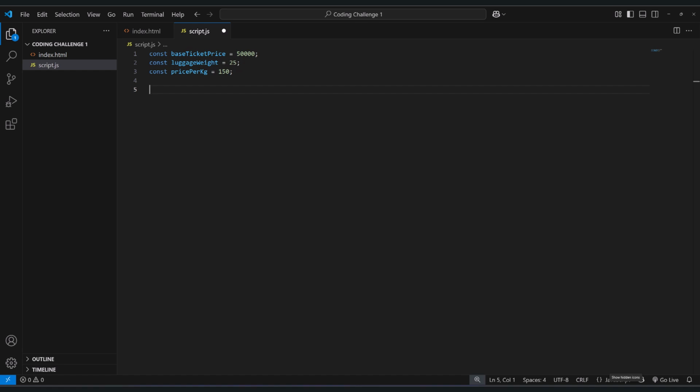Next, we need to do some math. We'll calculate the luggage cost first by multiplying the weight by the price per kilogram. Then, we'll get the grand total by adding that luggage cost to the base ticket price. So, I write const totalLuggageCost equals luggageWeight multiplied by pricePerKg.